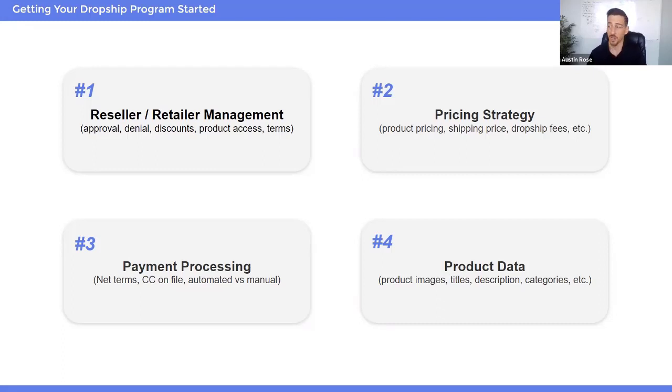Number 2 is the pricing strategy. So you might be selling direct to consumer. Well, what does that mean you're going to provide from a pricing perspective for resellers now they're going to resell? Because they're not going to want to pay your direct to consumer price. They're not going to make any margin. That's no margin. So identifying what your wholesale price is going to be.